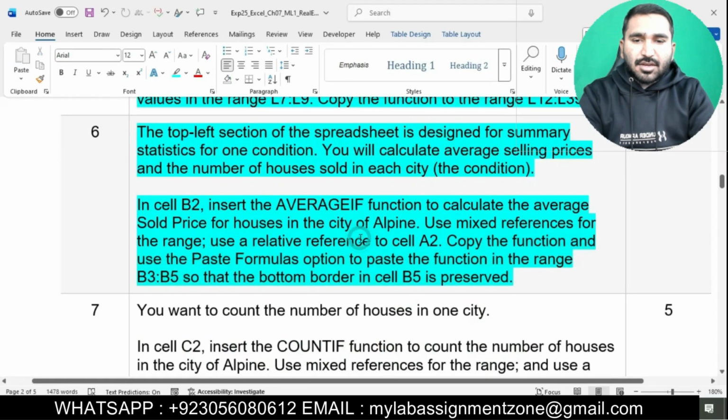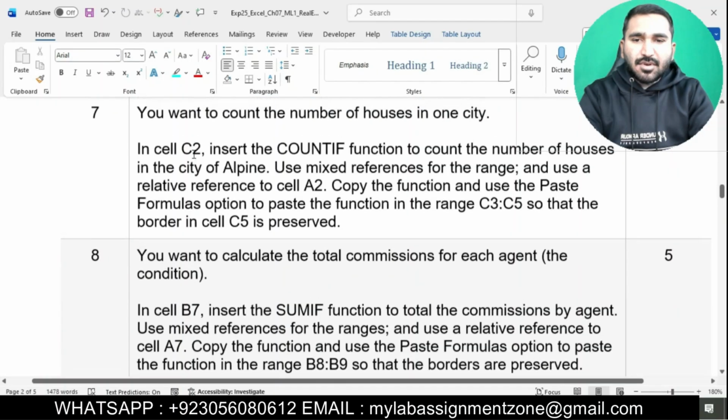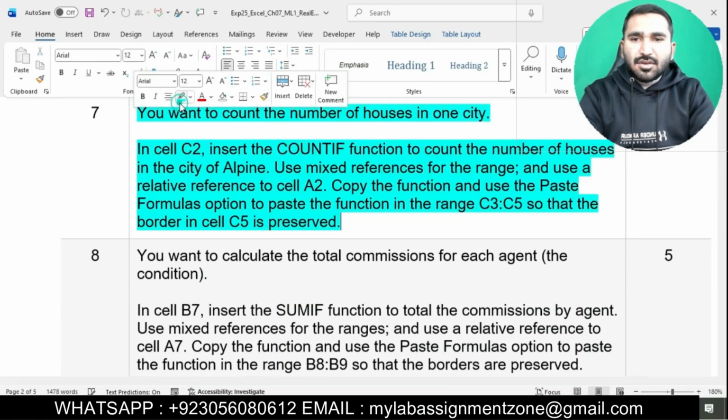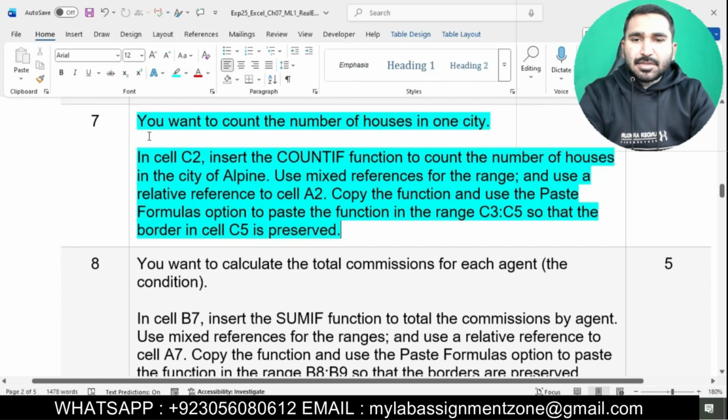Now we will move on to the next question of this assignment, question number 7. I have done 6 questions so far. Question number 7: you want to count the number of houses in one city. In cell C2 insert the COUNTIF function to count the number of houses in the city of Elphin. Use mixed references for the range and a relative reference to cell A2. Copy the function and use the paste formula option to paste the function in the range C3 to C5 so that the border in cell C5 is preserved.